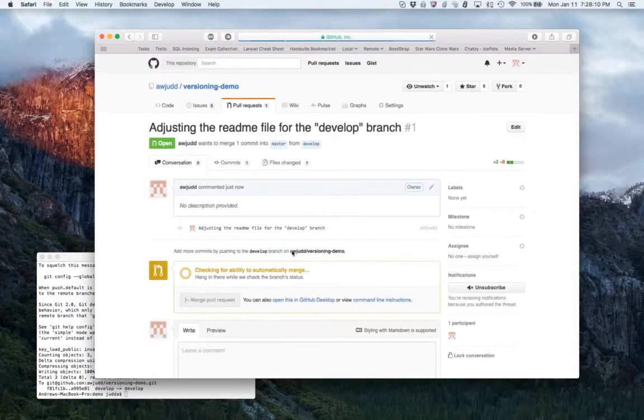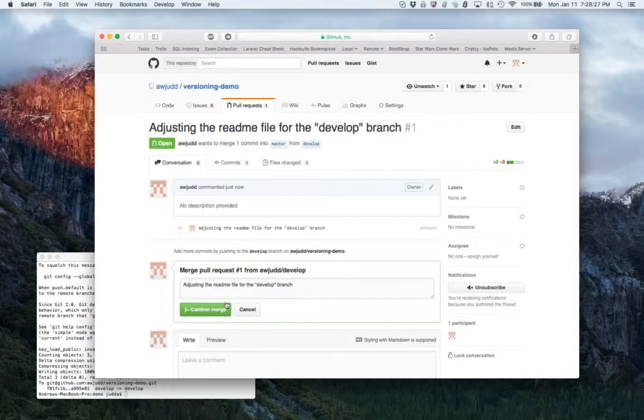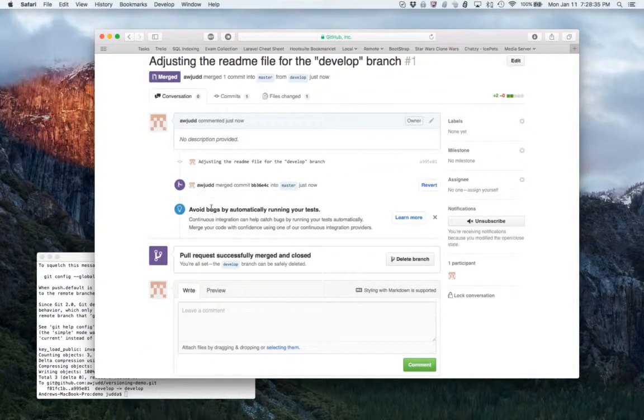This is basically saying, hey, I want to merge this back into master, but just verify that you can do it and everything first. So it says, okay, there's no conflicts. Awesome. So now merge pull request. And of course I can adjust the message if I want. If I'm happy with it, I can just confirm merge.